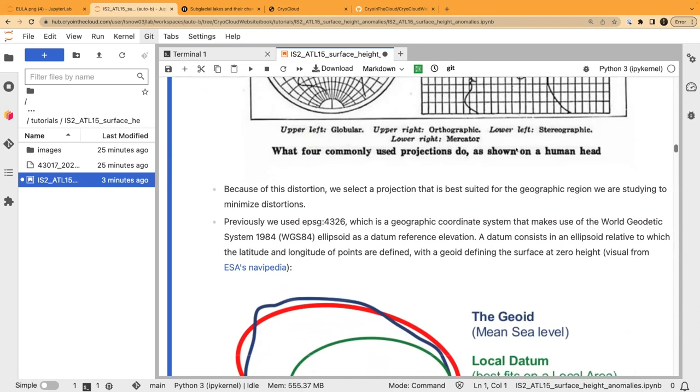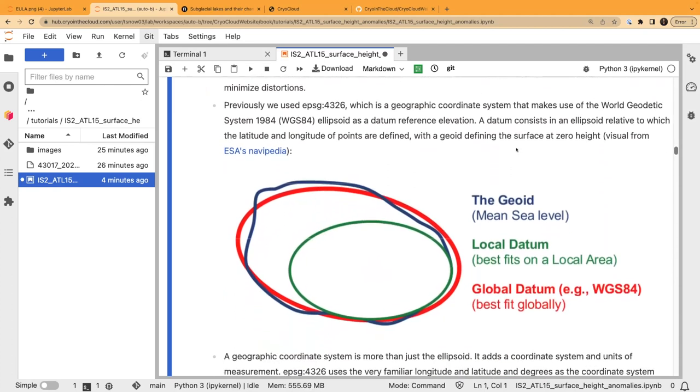We want to minimize these distortions. So we usually select a projection that is localized to the area that we're looking at. So at Greenland, I think Joe yesterday mentioned you always want to use 3413, because it's the best projection for Greenland. It minimizes those distortions. And so here's an example of that.